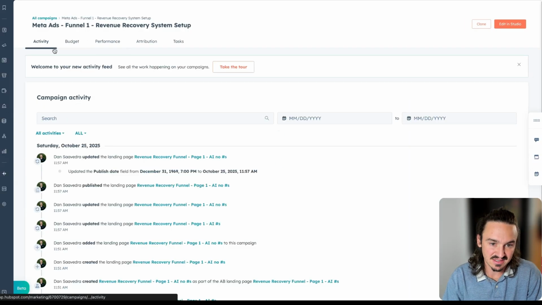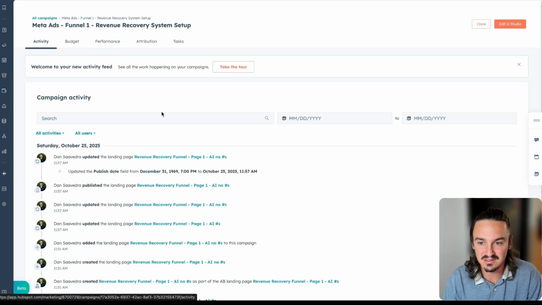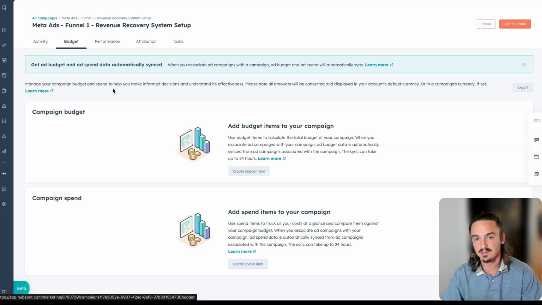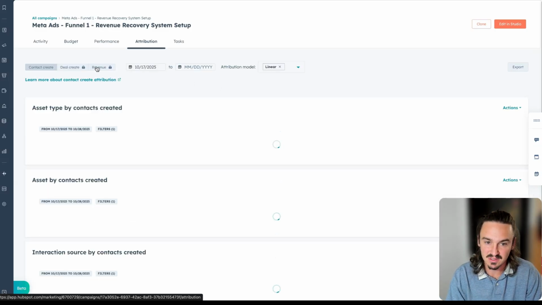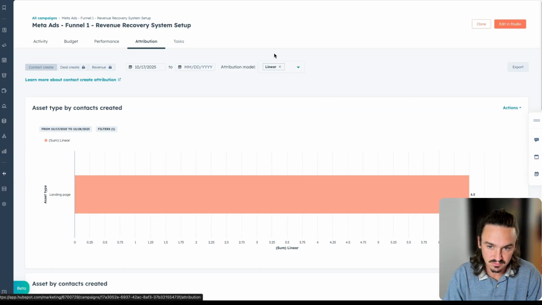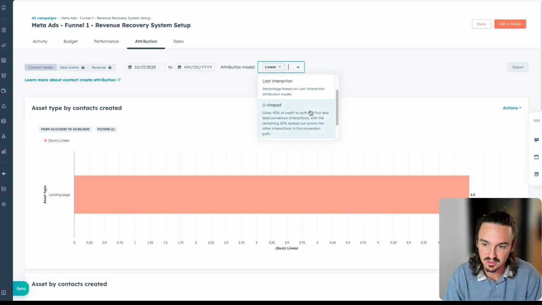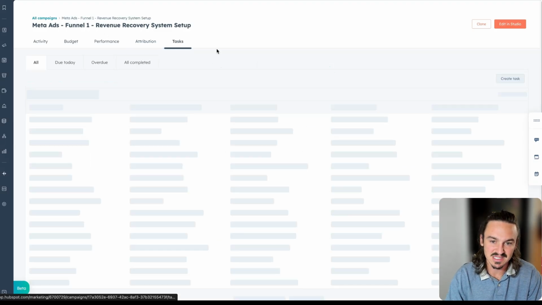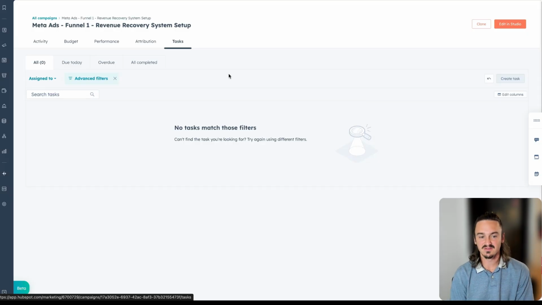On top of that, you have an activity tab where you can see everything that's been updated or changed around the campaign. You can set a budget if you like. We haven't set budgets in the campaign itself here, but if you're at that level of planning, then you can do that here. We just went over the performance tab. You have the attribution tab here. So depending on your marketing hub plan, you might just have the contact create attribution, but you might also have deal create and revenue if you have marketing enterprise. And so you can change these attribution models here by just clicking and selecting to see the differences. And last but not least, you have all the tasks here if you're using tasks inside of campaigns.